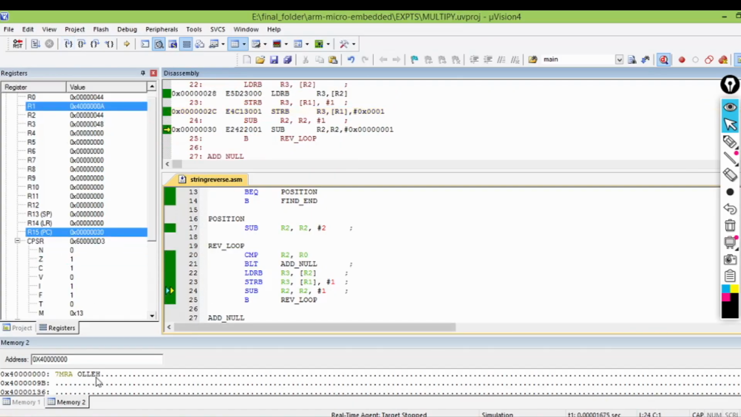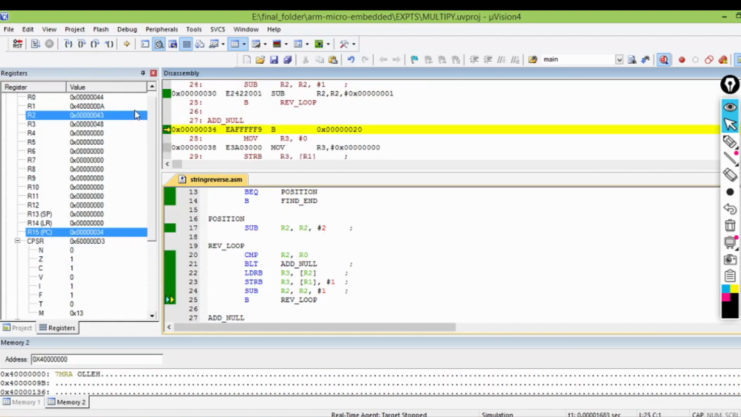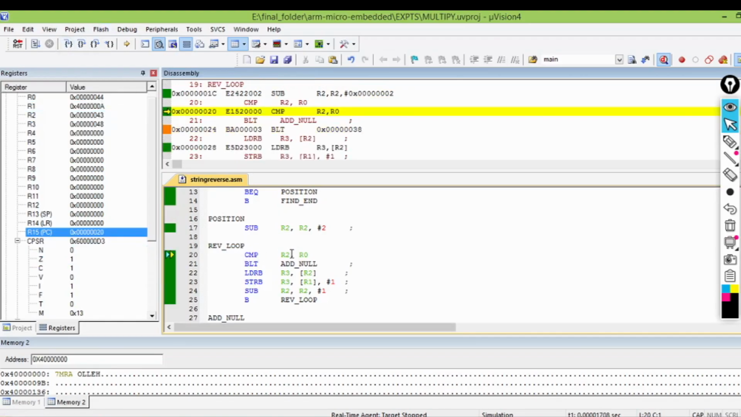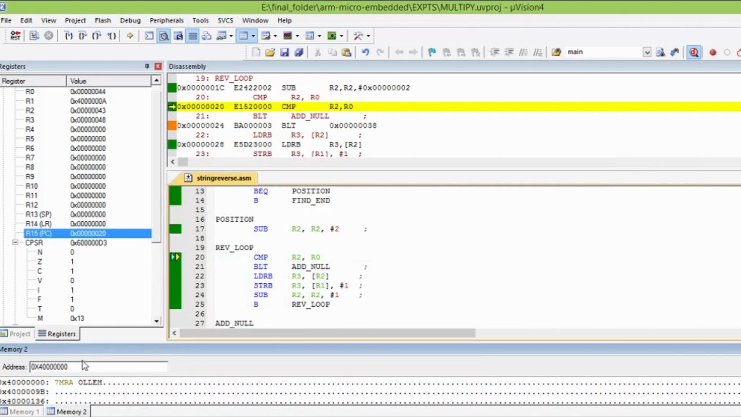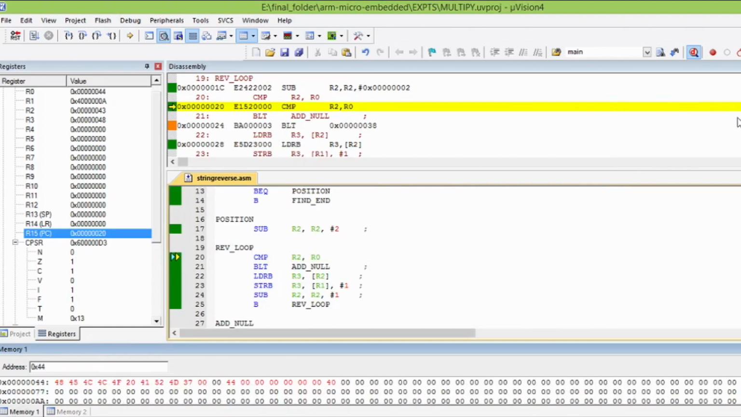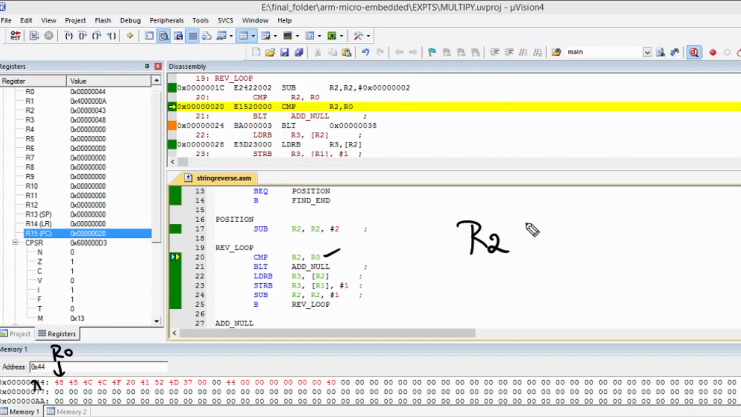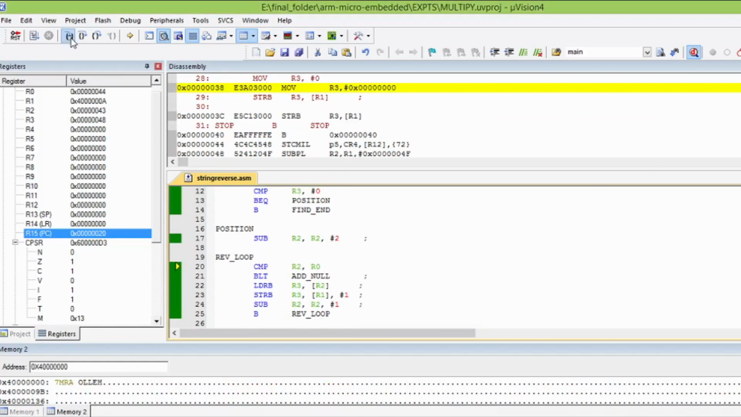Okay, so here I have placed my very last character. Now when I compare R2 and R0, since we have already placed the very first character, it means currently R2 is pointing at a location which is lower than the location pointed by R0. So what will be the output of this particular comparison? R2 will be clearly less than R0, because of which this branch will occur.